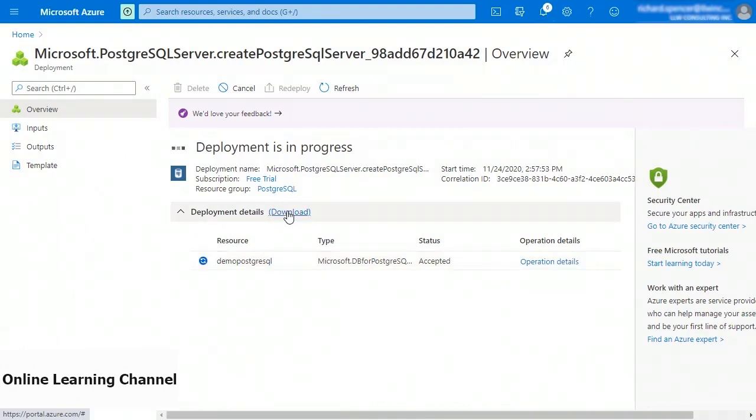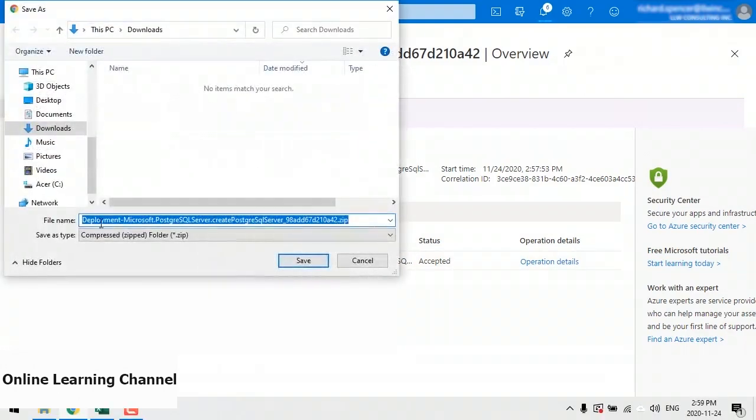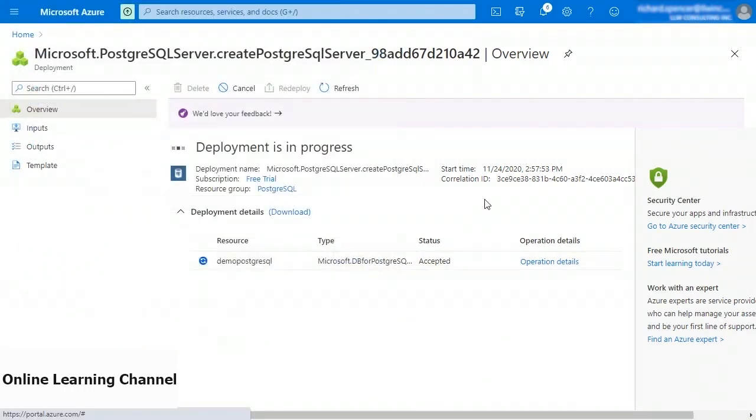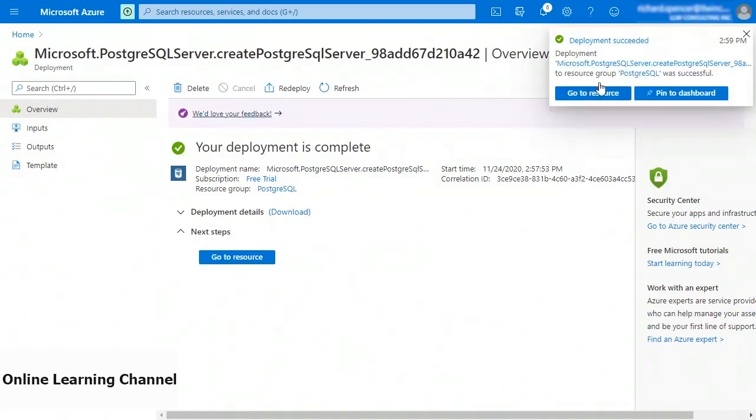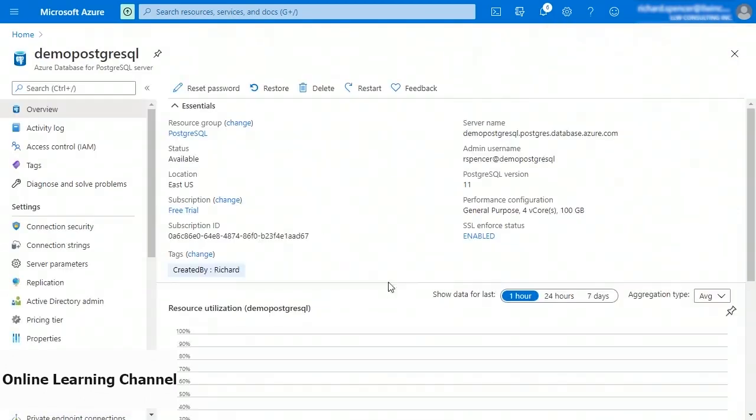We can go ahead and download our deployment details if we want into a zip folder, which would be good if you're using any type of repository or any deployment software that's necessary, because you may need to take that full package and check it in somewhere. And so you can download that there. Once it's succeeded, you'll see the pop-up window, tells you the deployment succeeded. You can click Go to Resource, and now you're right into your PostgreSQL database console.